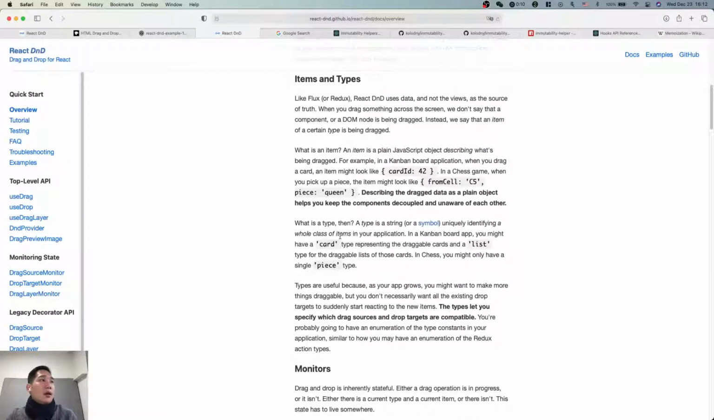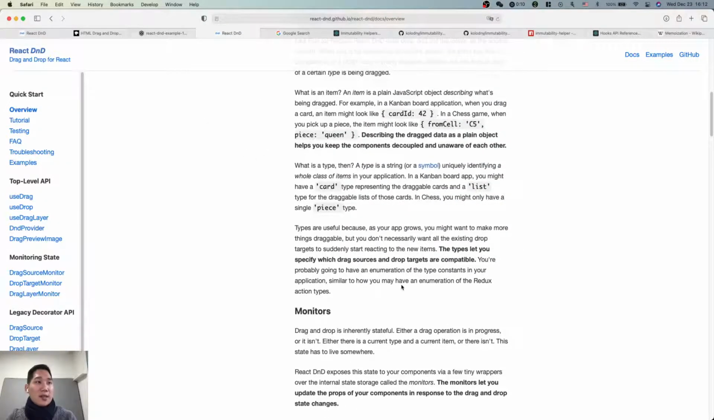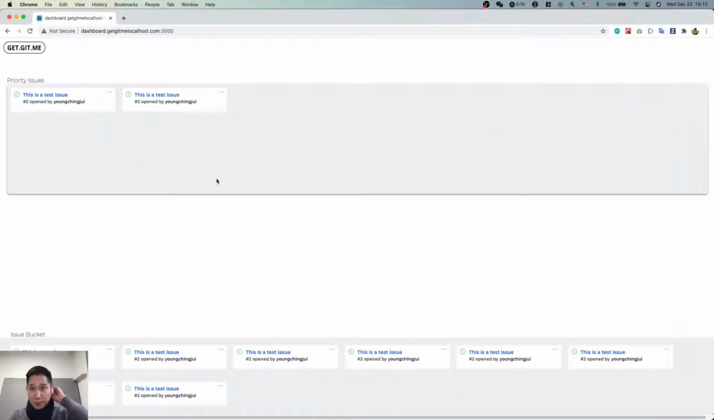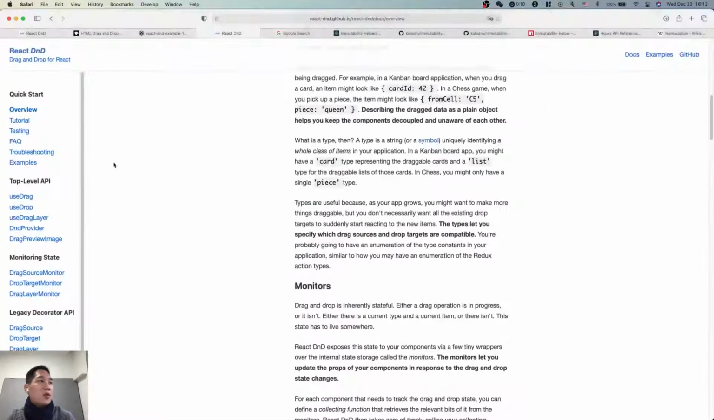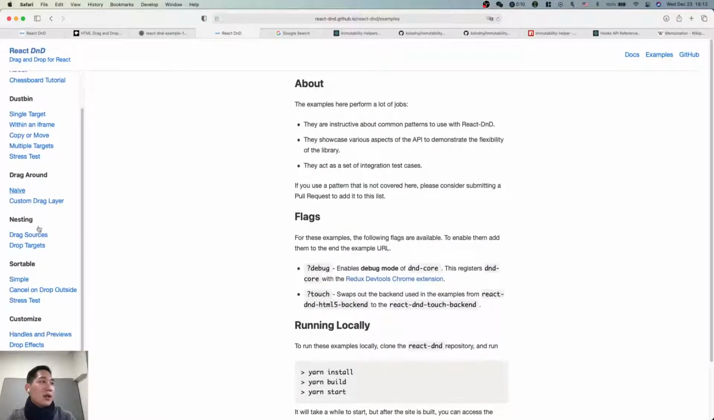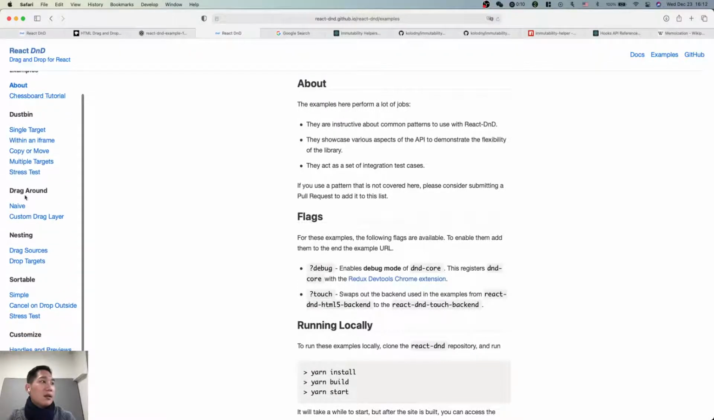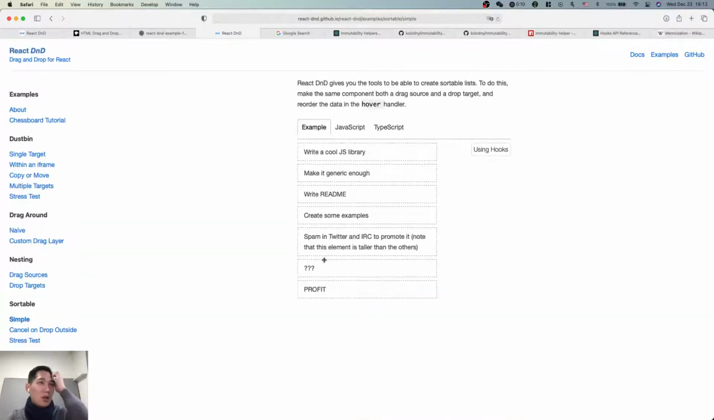Okay, so what I'm going to try to do is implement a version of this, not necessarily with this page here, but maybe I'll just create another page and route it and play around with it. So they do have a tutorial or an example that's very close to what I want to get at, which is the simple sortable here.